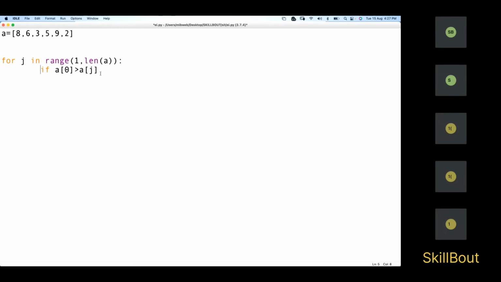Now, if this is true, what I'll do now, I'll just select a of 0, comma a of j, is equal to a of j, comma a of 0. Okay, this is what the swapping is, right? Now what will happen? 8 will compare with 6, 3, 5, 6, 9, 2. That's what happens now, right?